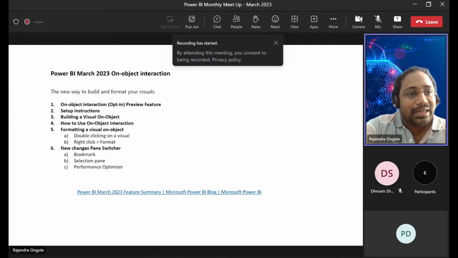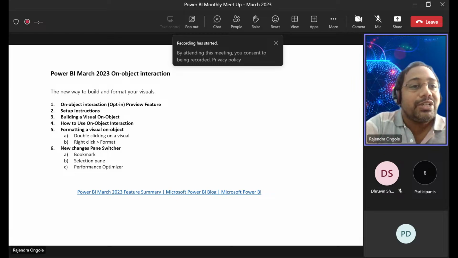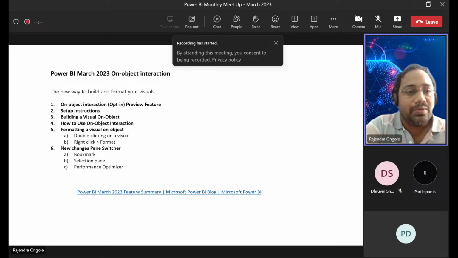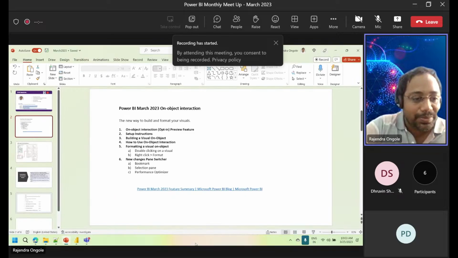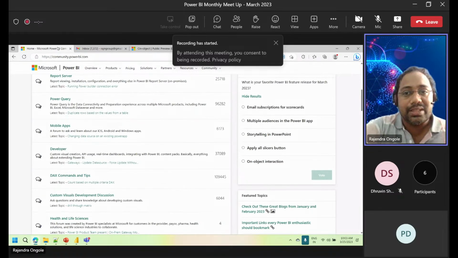I'll try to share my knowledge, and also the March 2023 release on object interaction, which is a cool feature. There are a lot of interesting changes coming up as part of the monthly release. Microsoft is going to release some new and cool features, and in that, on-object interaction plays a very important role. If you are observing in the community itself, there is a lot of voting going on for the favorite feature of this March release. On the right-hand side, email subscription is a cool feature as well.